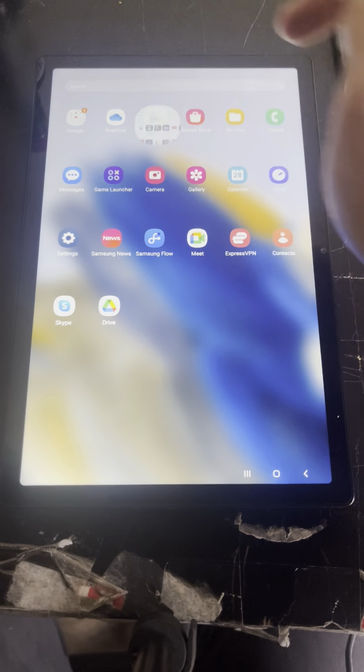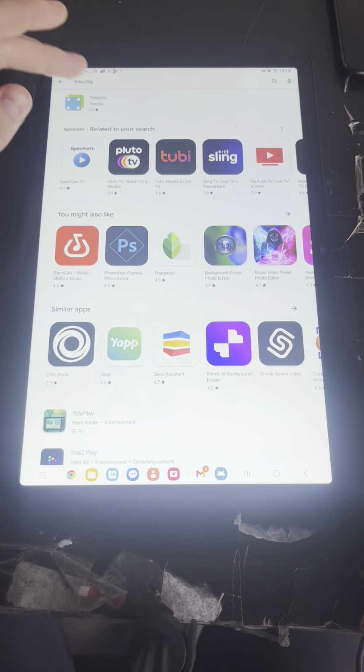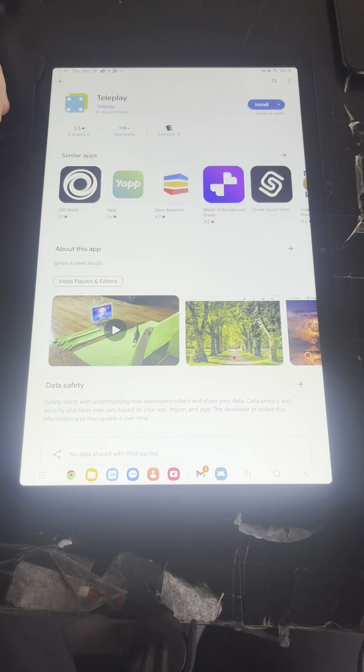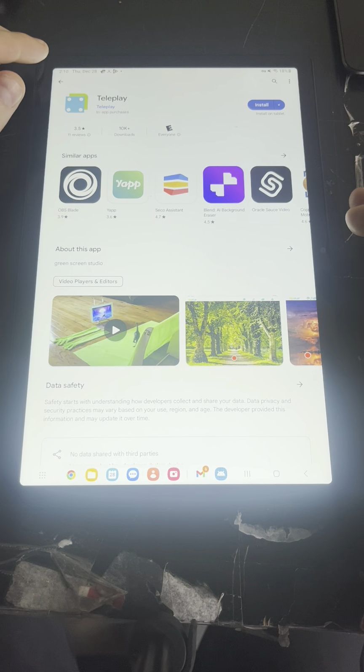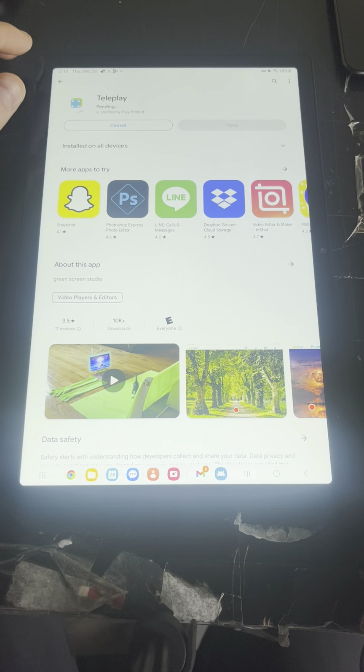Hey Richard, so here I am in the Google Play Store. Make sure to download the Teleplay app. Here we have the very latest version. So here we click install.